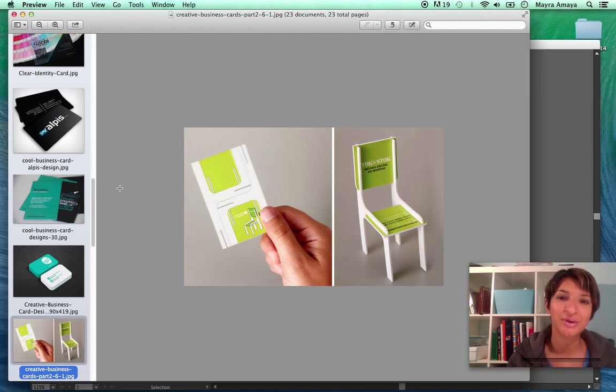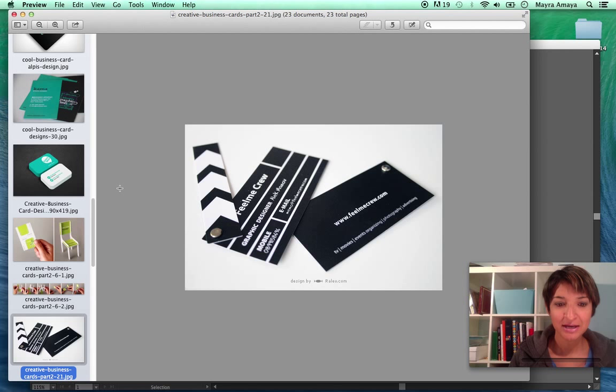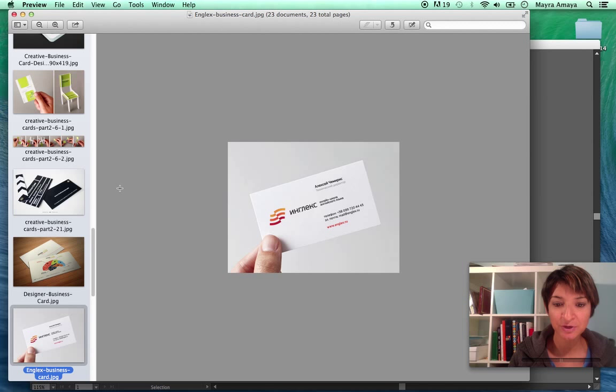This one I thought was pretty clever. You don't have to go this far, but I thought I'd show it to you guys. And then it shows how you assemble the little chair. I thought this one was pretty clever too. It's for a film, I guess. No, it's a graphic designer. I thought it was a film designer. These are just inspiration for you guys.